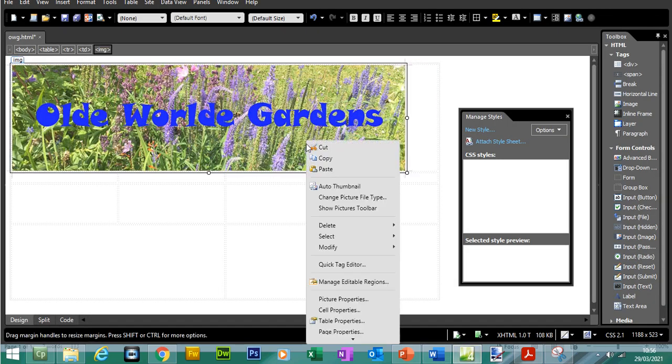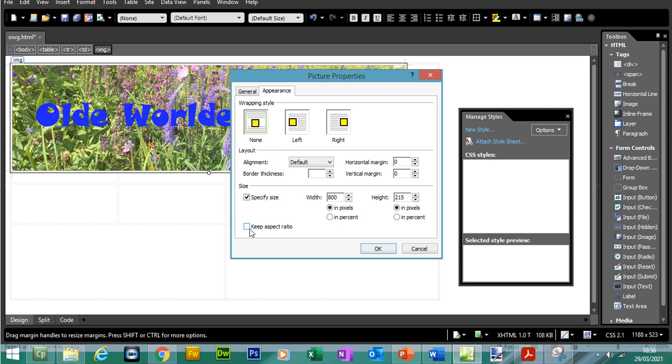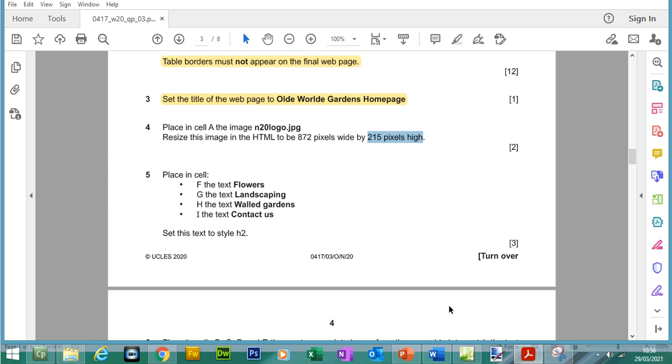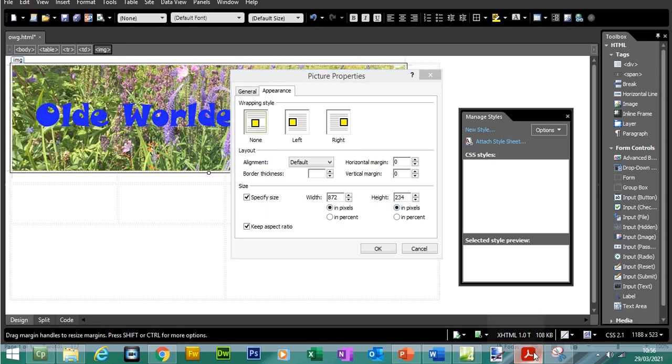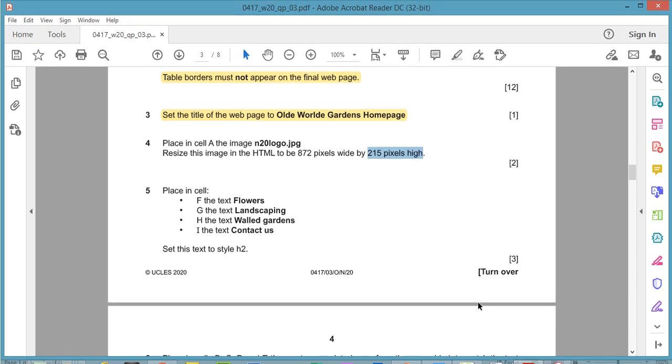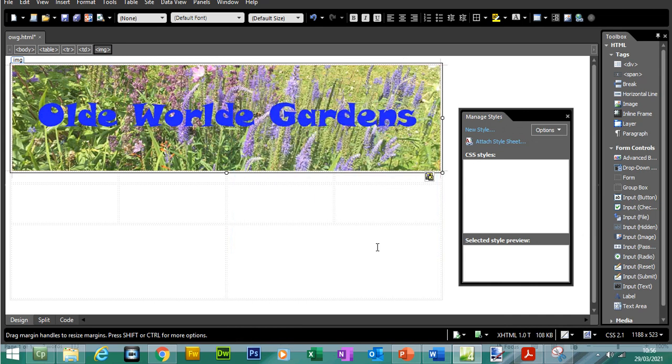So what we can do is right click on a picture, go to picture properties, appearance. So we're not maintaining the aspect ratio, or actually let me just see. If I change it, it's going to be 872 pixels wide, so let me type that in. Yeah, we're not maintaining the aspect ratio because the height is going to be different to this number here. The height is going to be 215 pixels. So we untick this and then we can type in 215 pixels. Press OK, and you can now see this picture fits within this first cell.